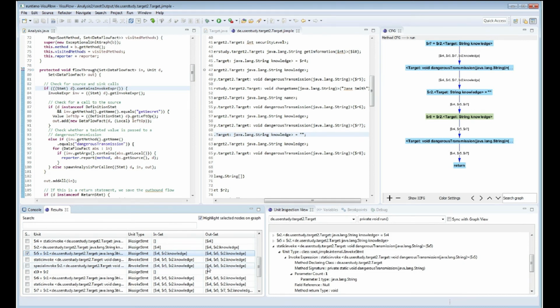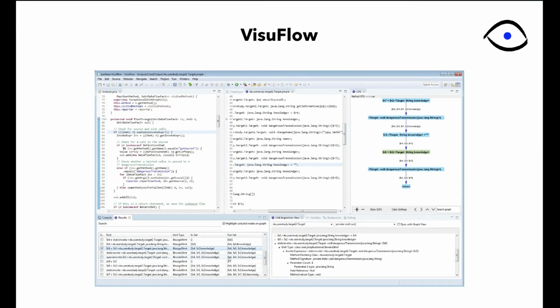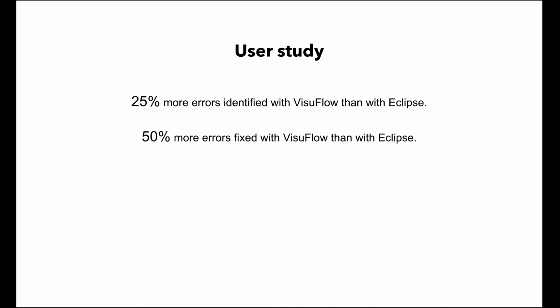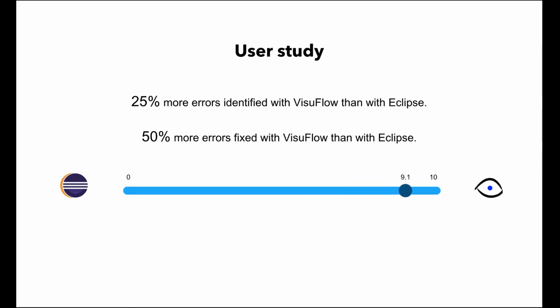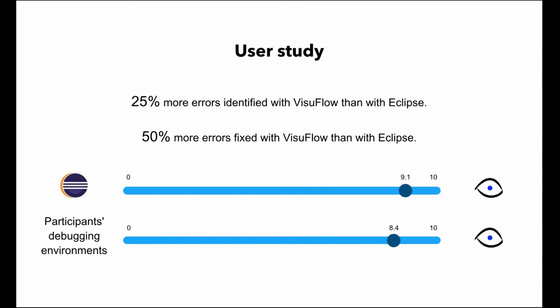With VisuFlow, we advocate for better debugging tools for analysis writers to understand and debug their analysis with less effort. In a user study, we saw that VisuFlow users found on average more errors than with the Eclipse debugging environment. The tool was well received, most preferring it to Eclipse, and even to their own debugging environment when it comes to debugging static data flow analysis.